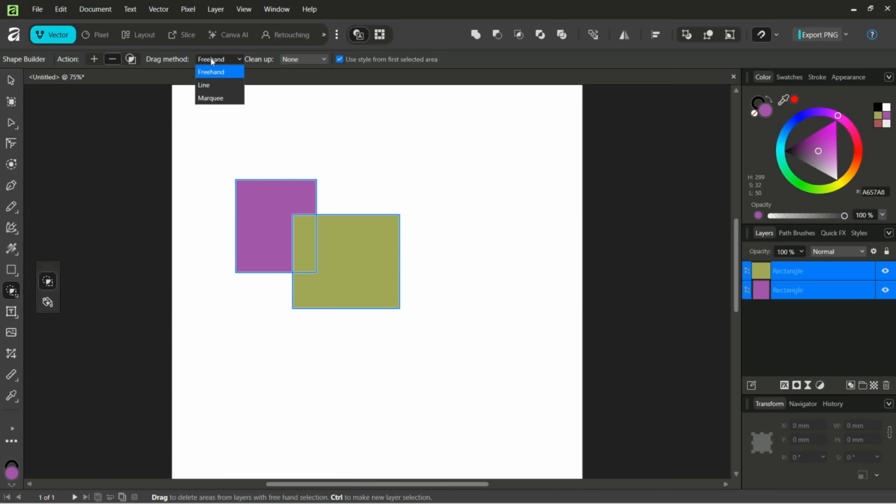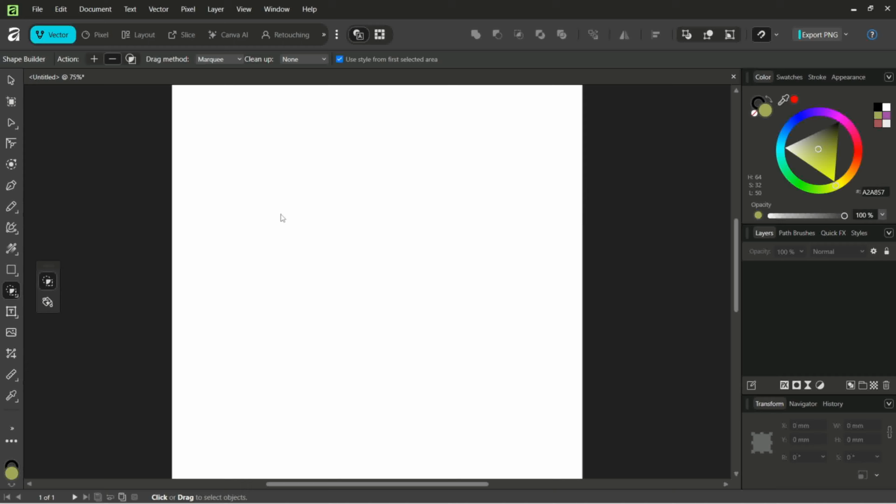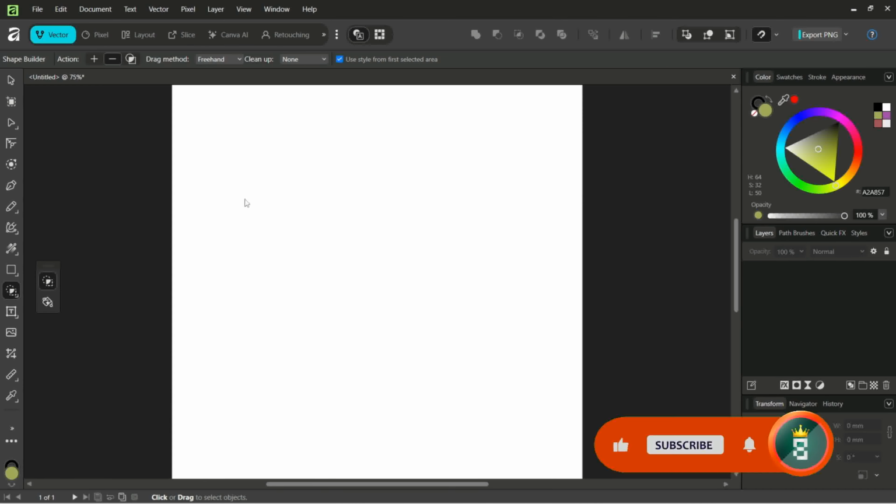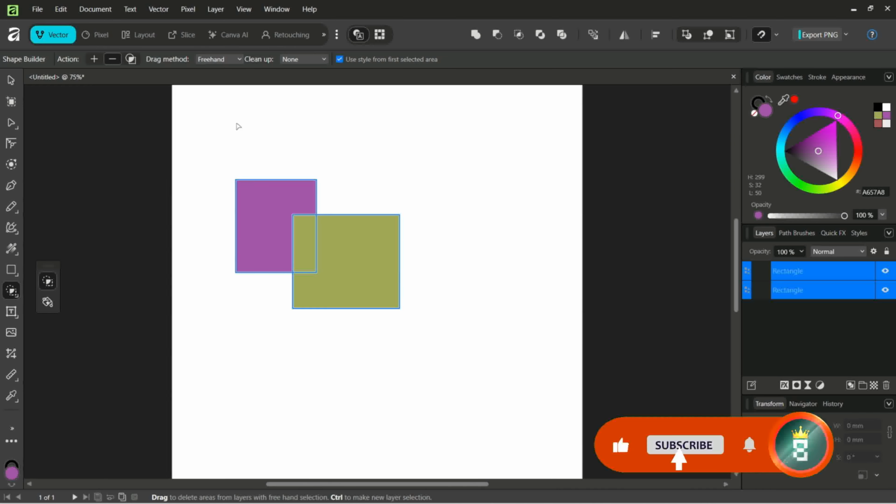Now to change from freehand to line, let's click here. Now it is line. Or freehand is just like this. So this is how we can change the drag method with shape builder tool in Affinity.